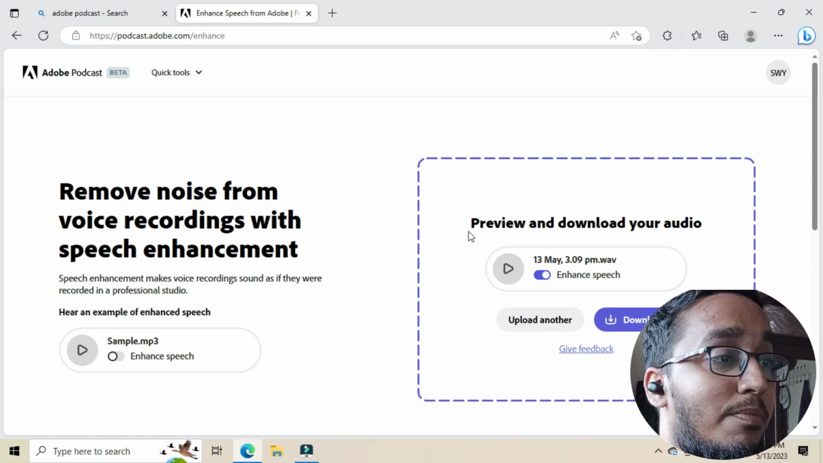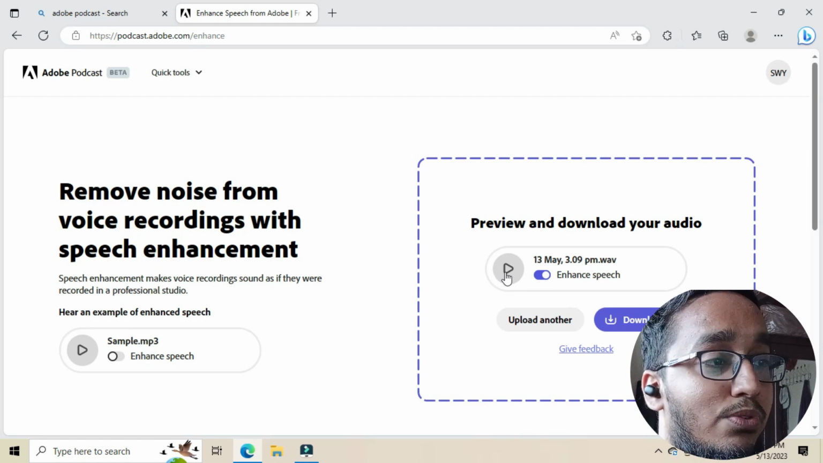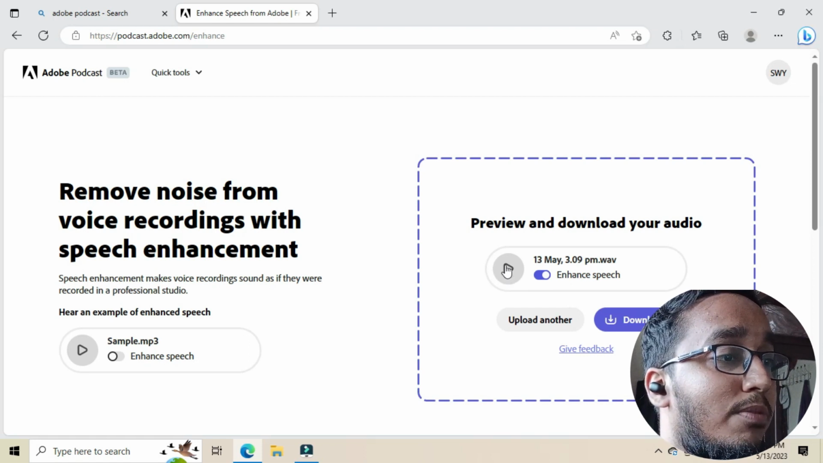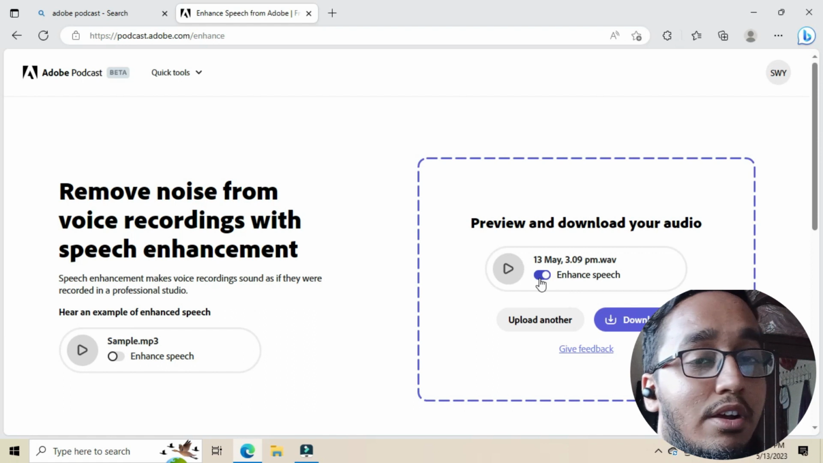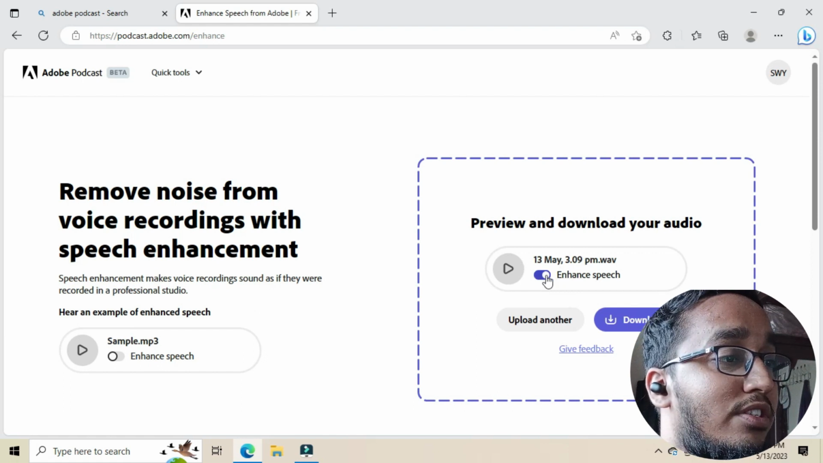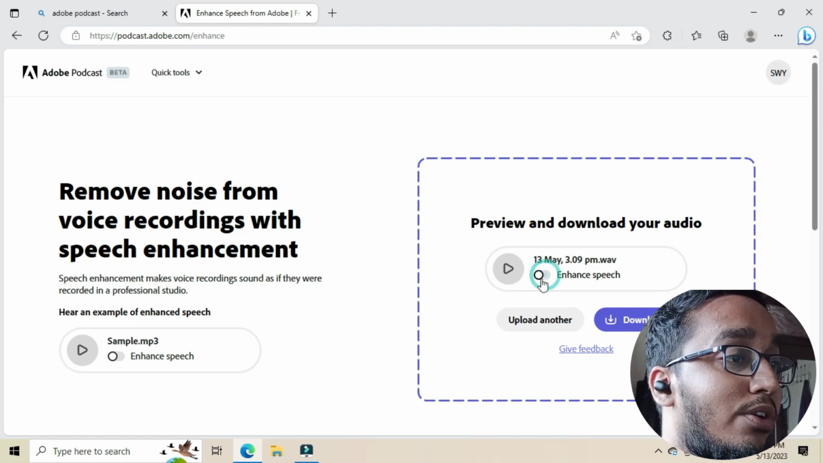As you can see, my audio is ready to play, so I just click on the play button and you can see the difference between the noisy and noise-free audio. So I first click on the noisy audio.